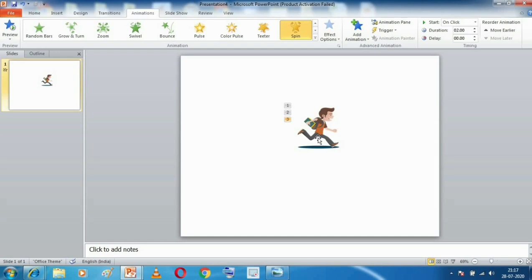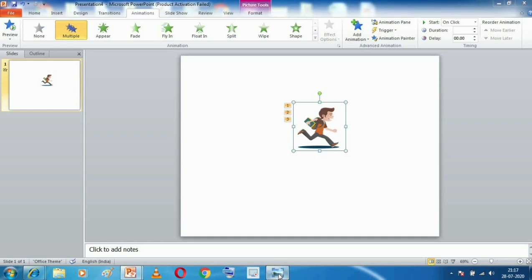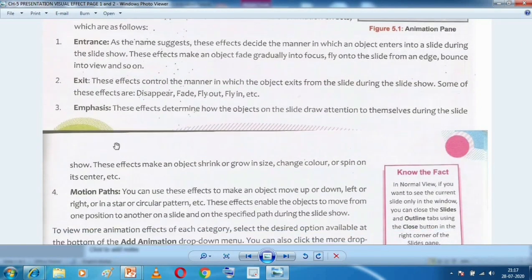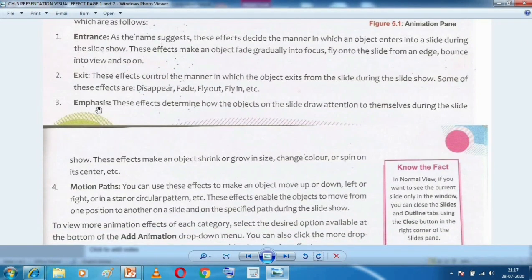Then the next type of animation effect that I want to talk about is the exit type of animation. So let's talk about exit type of animation. What is exit type of animation? Exit simply means to go out. If you come out of a room through a door, you can say that you have exited that room.